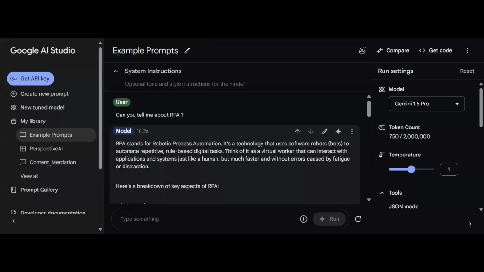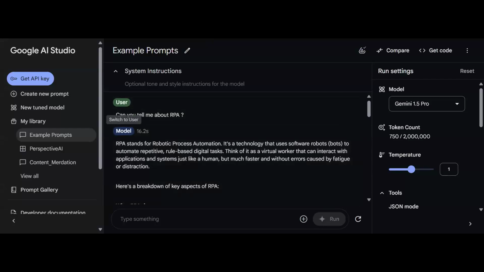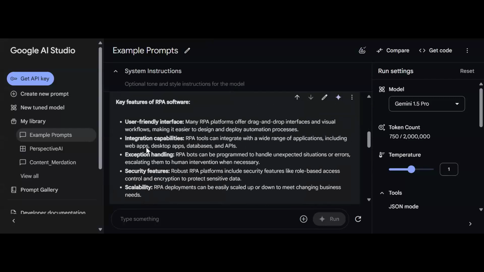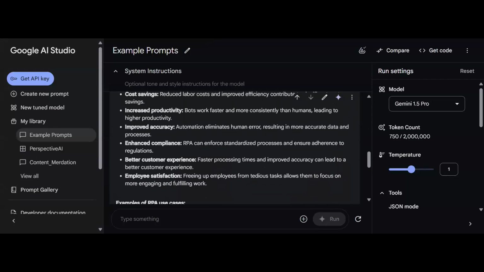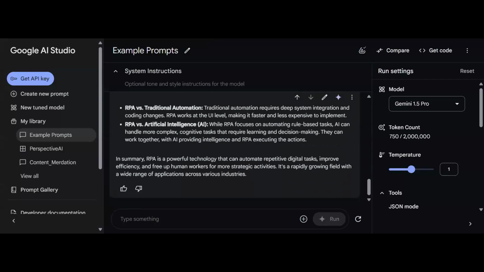I'll just ask it a question. Can you tell me about RPA? Okay. And these are all the features and details it has given to me in just one second of response.